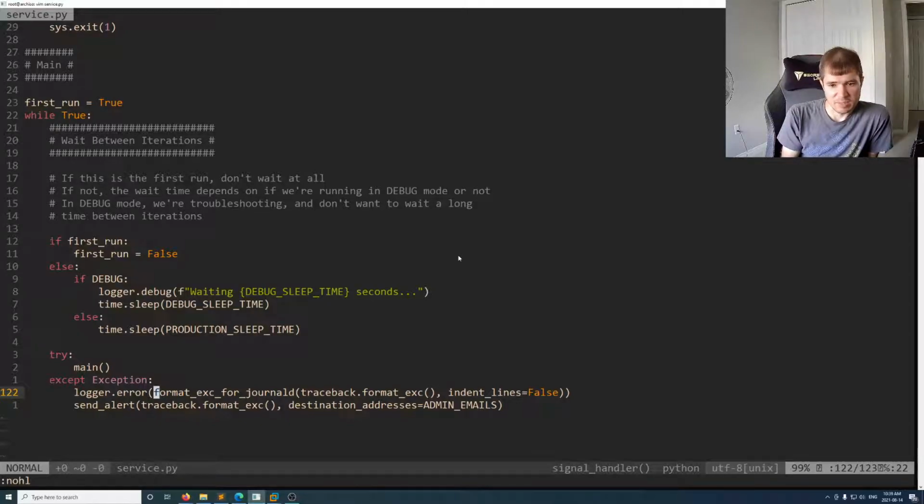So that's the traceback. The thing is that traceback is a lot easier to read when it has indentation. And when you log something to journald, which is systemd's journal logging system, it removes the indentation from every line, which is really annoying. It's really hard to look at tracebacks when it does that.